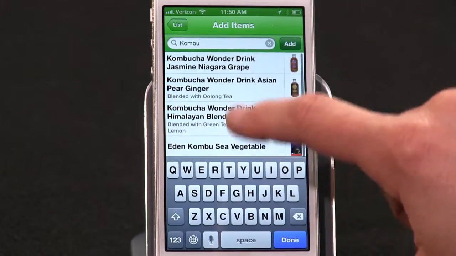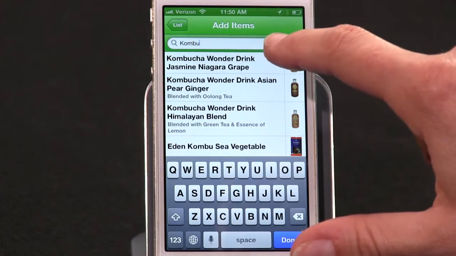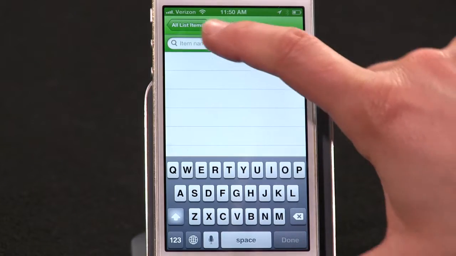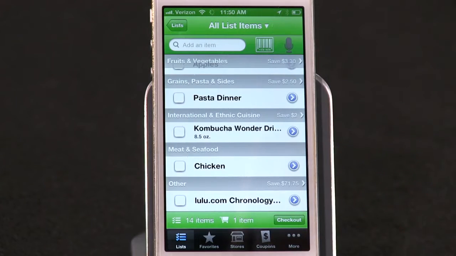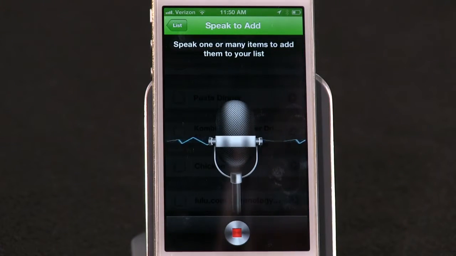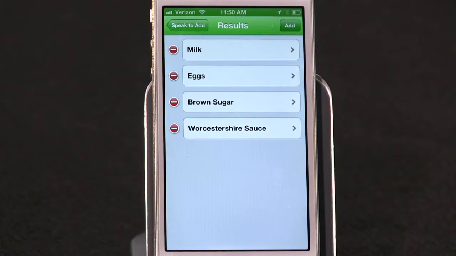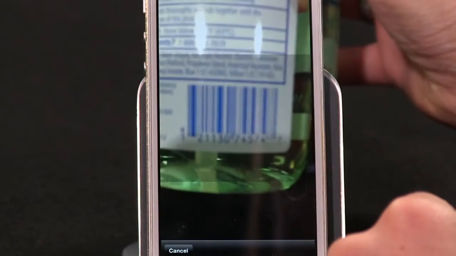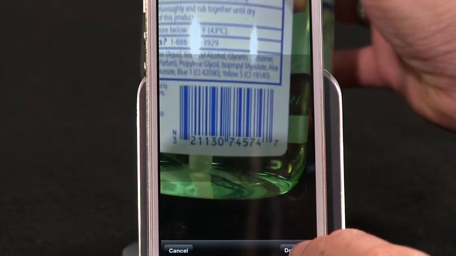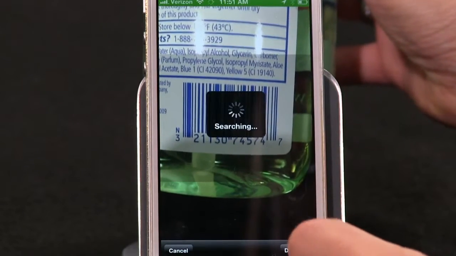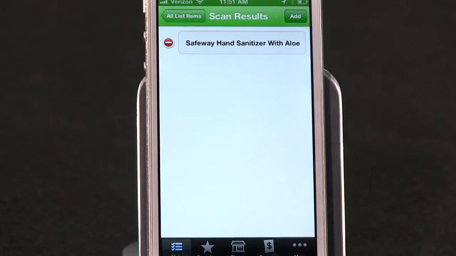Otherwise, Grocery IQ is pretty nice. You can add items manually, you can list items verbally, and Grocery IQ does an okay job of separating them into a list. Milk, eggs, brown sugar, Worcestershire sauce. Or you can scan the barcodes on items you need to buy more of to pull their specific information into Grocery IQ.